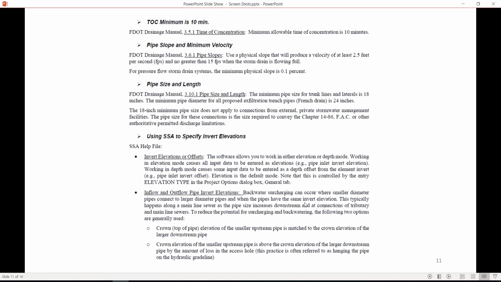The design criteria from the FDOT drainage manual. The TOC, otherwise known as the time of concentration minimum, is 10 minutes. FDOT drainage manual 3.5.1, time of concentration: the minimum allowable time of concentration is 10 minutes.